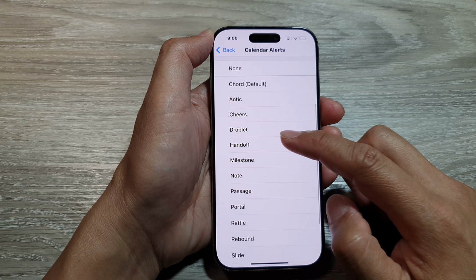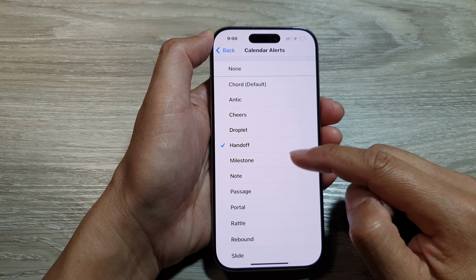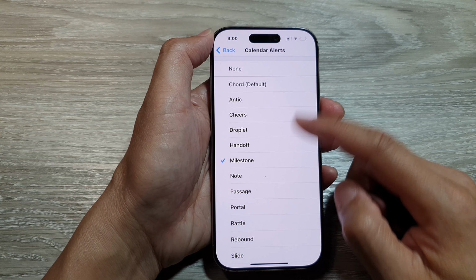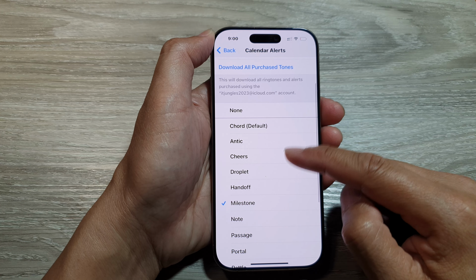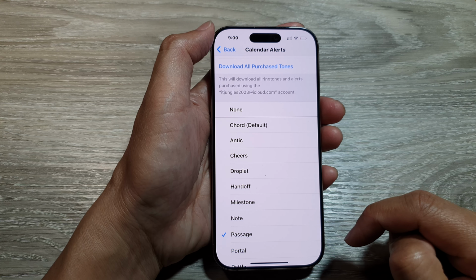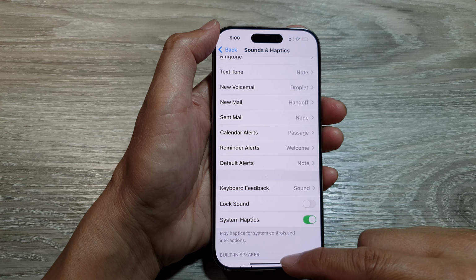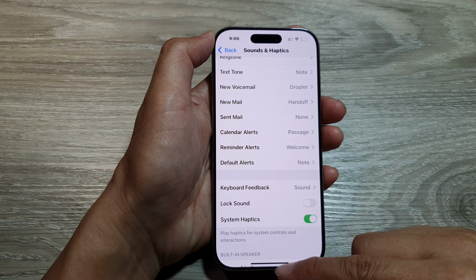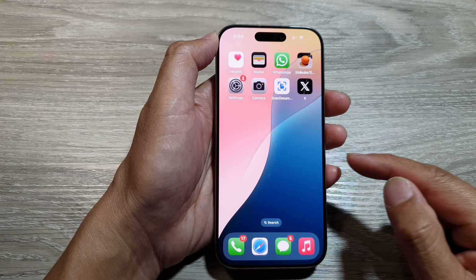Okay, so you can select a sound. And if you want to change the sound, again in the list here, just select a different sound that you would like to use. And after that, you can tap on the back key, swipe up to return back to the home screen. And that's it.